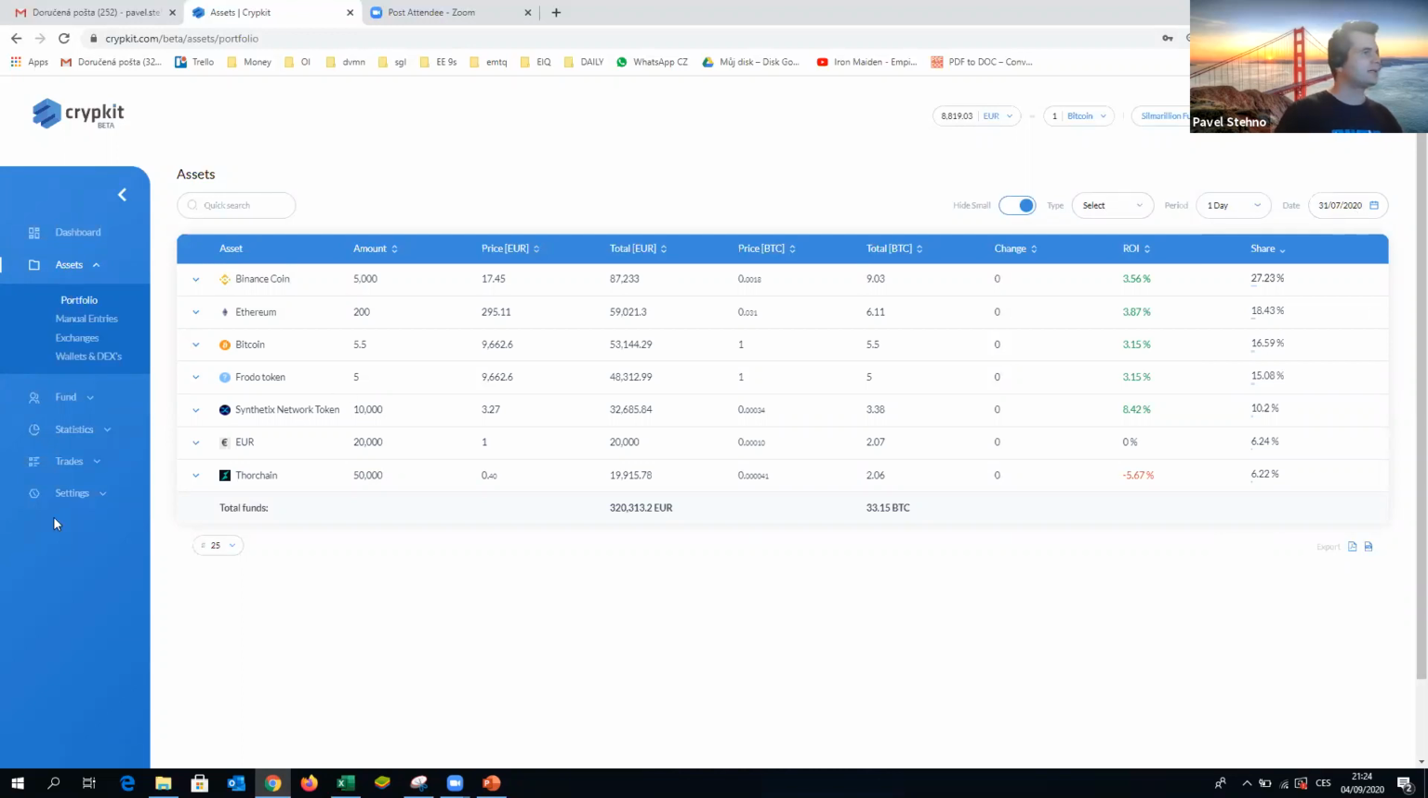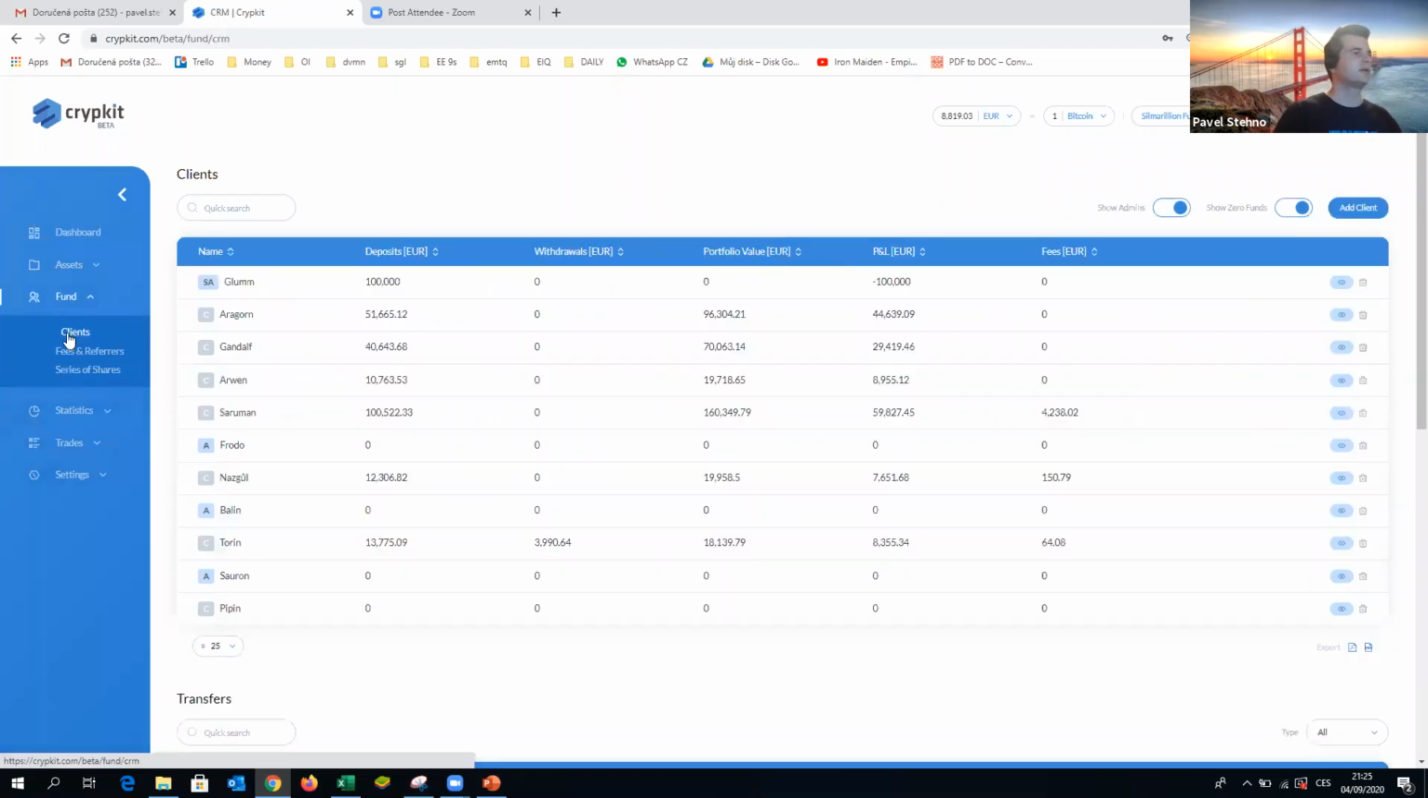Okay, so now I did my settings. I added all my assets. Now we said that assets should always equal investor deposits in the beginning. So I should go ahead and add some investors and their deposits. So let me click here on the fund on the left and go to clients. Clients are your investors in the fund. So here in this demo, I already have some investors with some deposits and current portfolio values. In your case, this will be empty when you start.